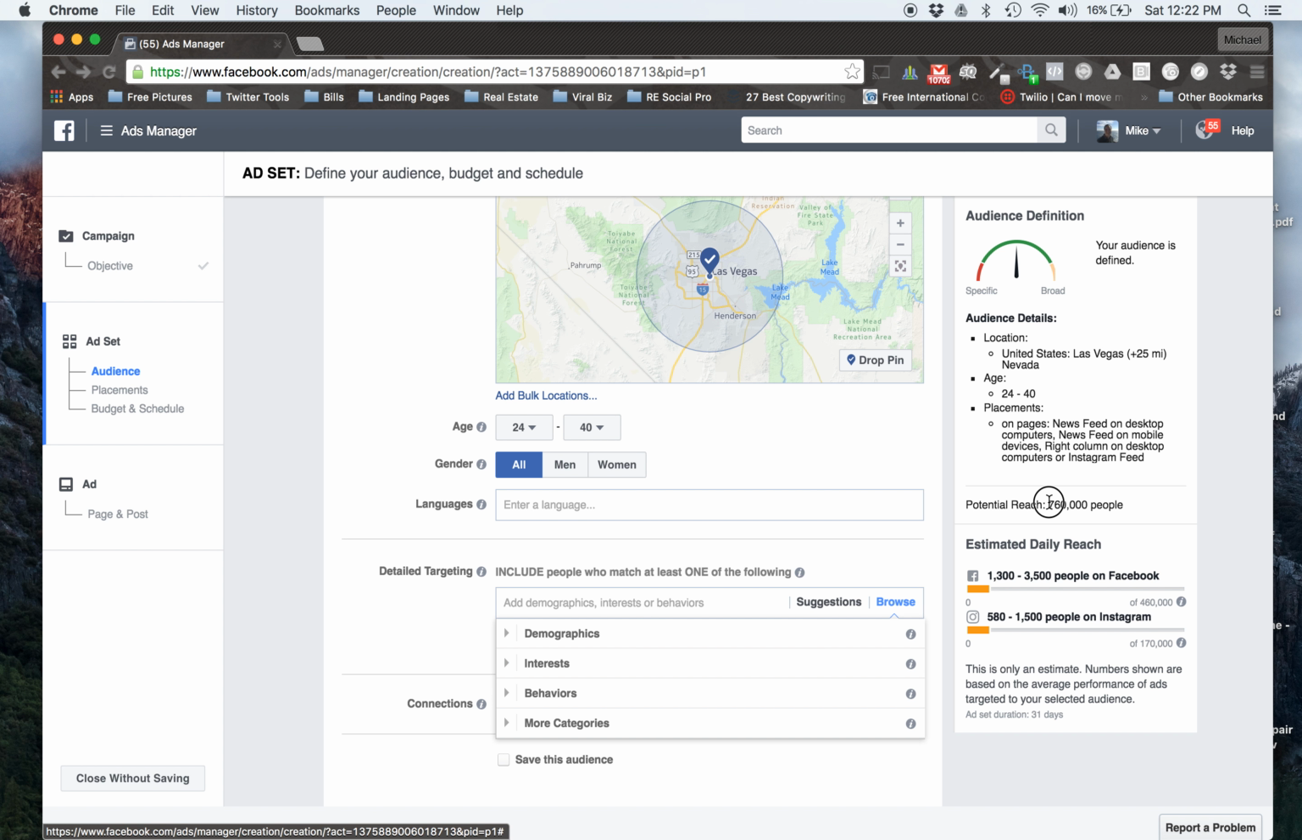Now we have a running total right here. This 760,000 people is a running total, and this is the number that's going to determine how many people we're going to reach within this demographic. Now, 760,000 people in Vegas, 24 to 40, that's too many people. We really want to get this boiled down. So these are some of the categories I would do.